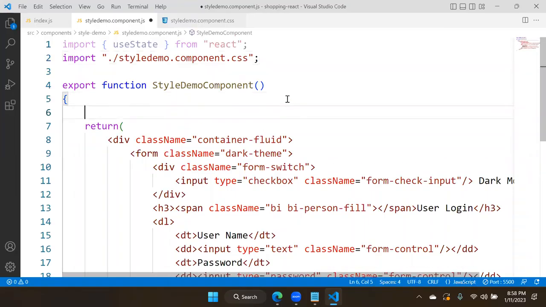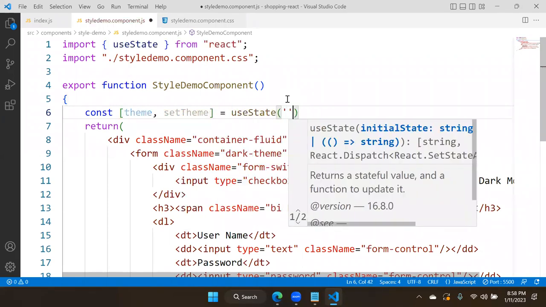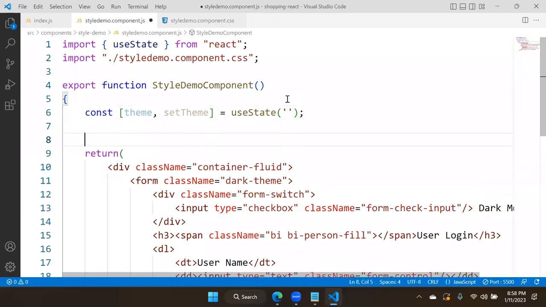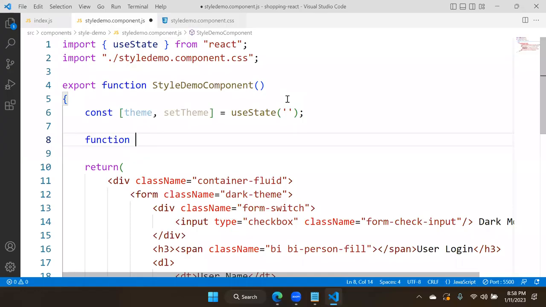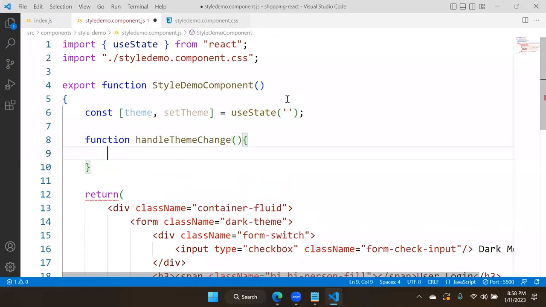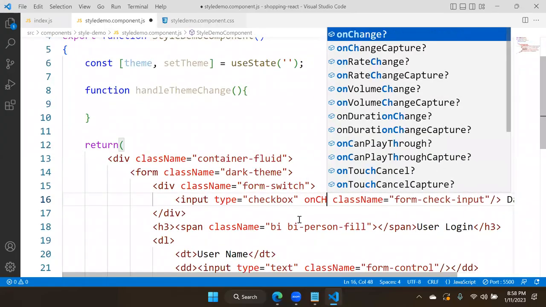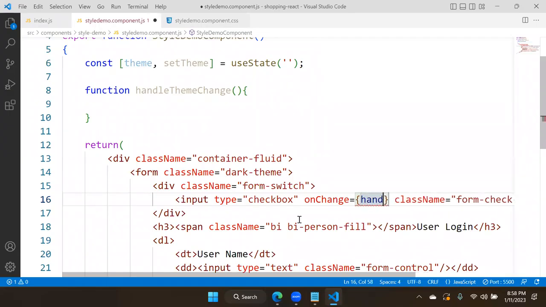For example, I am configuring const [theme, setTheme]. It is useState, it is a string. It is an empty string, right? Now we have to write a function. So handleThemeChange. Am I right? Now here we have to define for this checkbox. What is that? onChange, handleThemeChange.